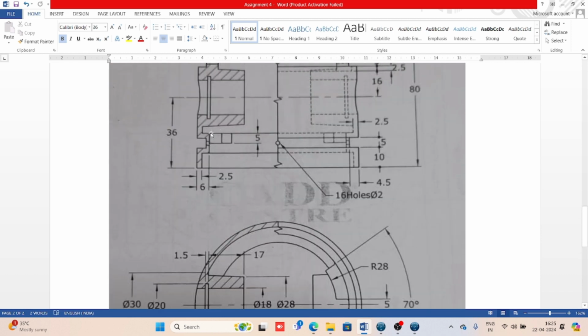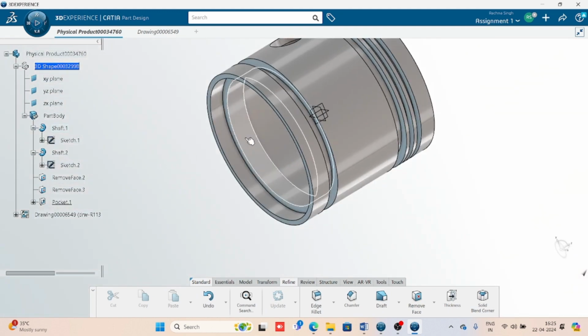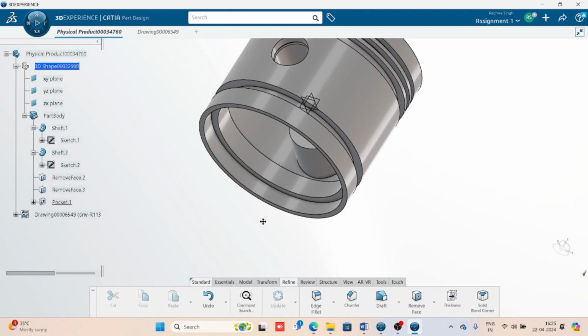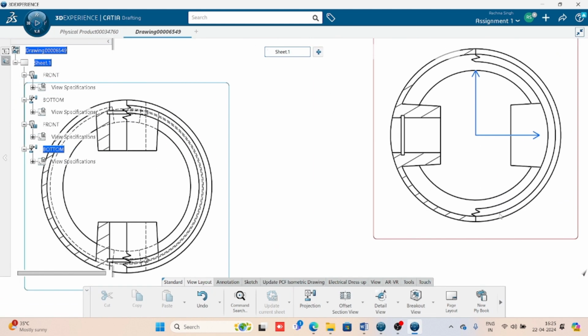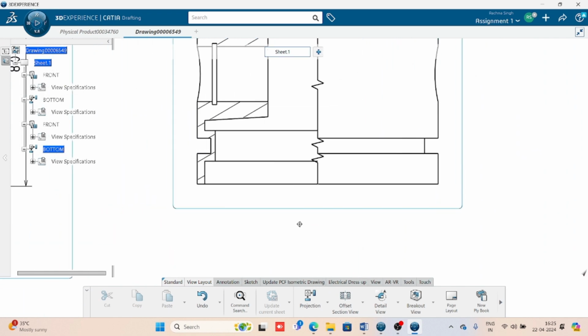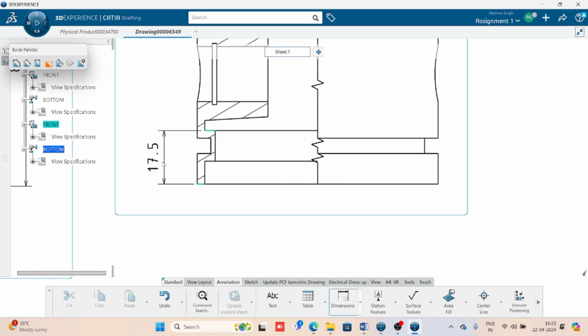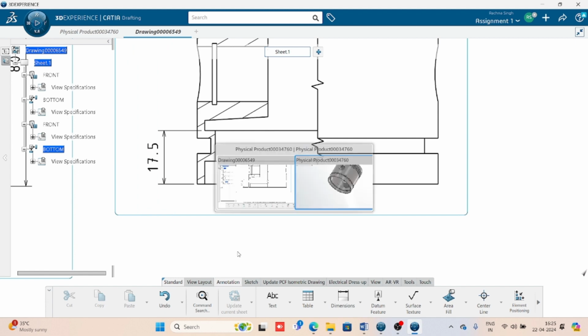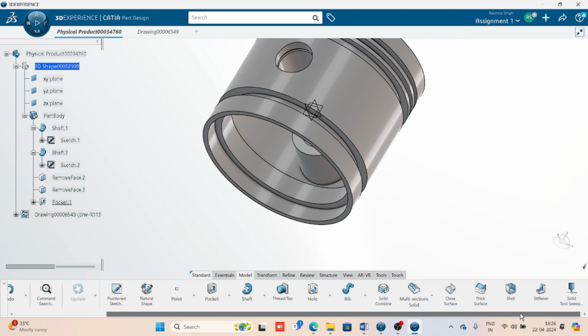So for this profile we need to select this face, but in the 3D view we cannot select this face because this is the inner face. We cannot select this face anyhow. So for that what we'll do, we'll create a plane up to this. So what is the dimension up to this face? We will just annotation, this is 17.5.